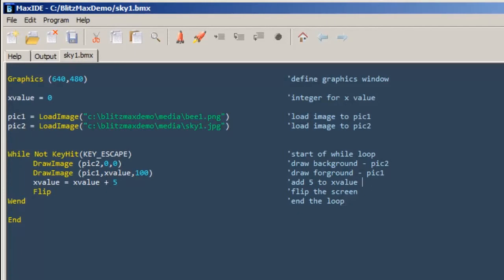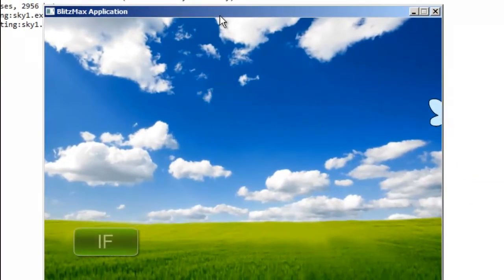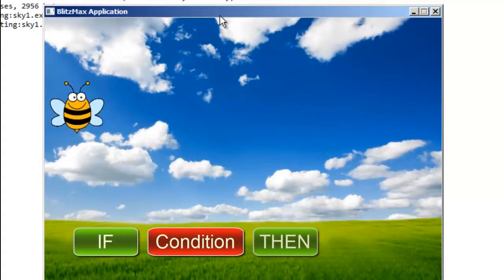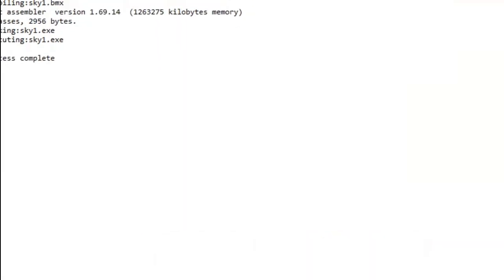So let's go to just after the x value equals x value plus 5 line and add a new line that says if x value is greater than 640, then x value is equal to 0. Let's run it and see how that works. Well, this is pretty cool. The if statement seems to be if something, then do something. Well, that seems easy. Let's add some more ifs.